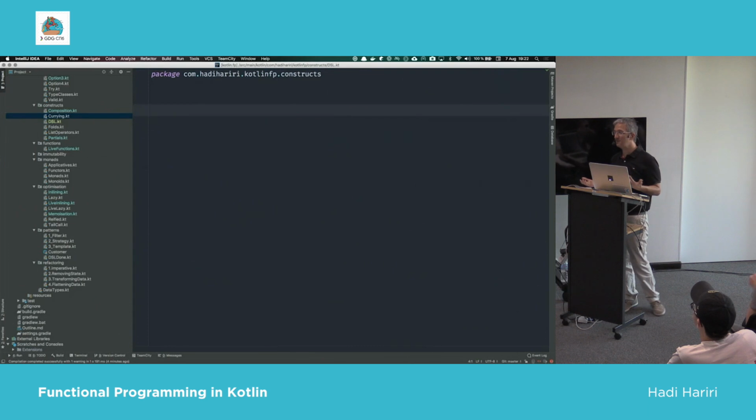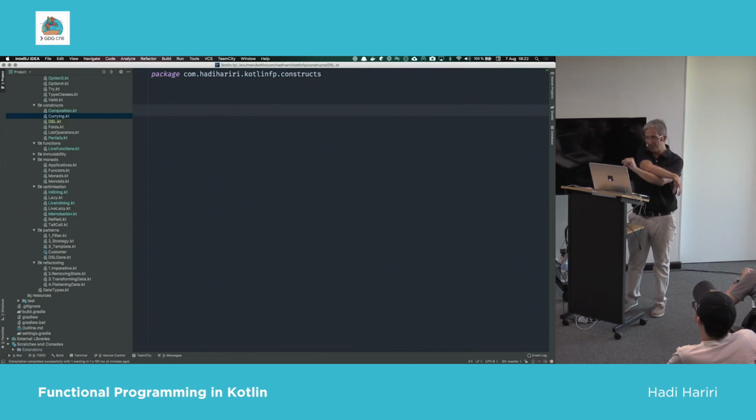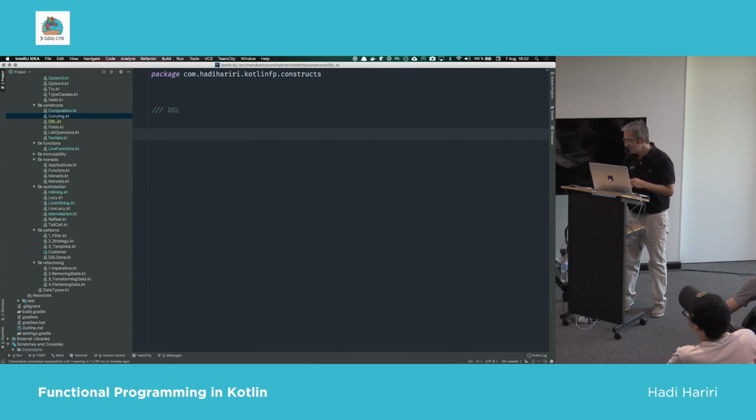Do you like how I explain things? I basically take the words and I just turn them around, and then it sounds like I know my stuff. So domain-specific languages is the idea that I can make languages that are specific to a certain domain.